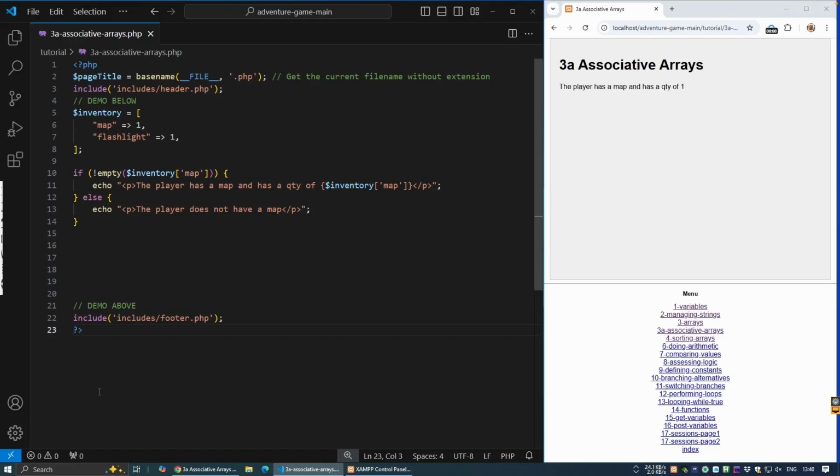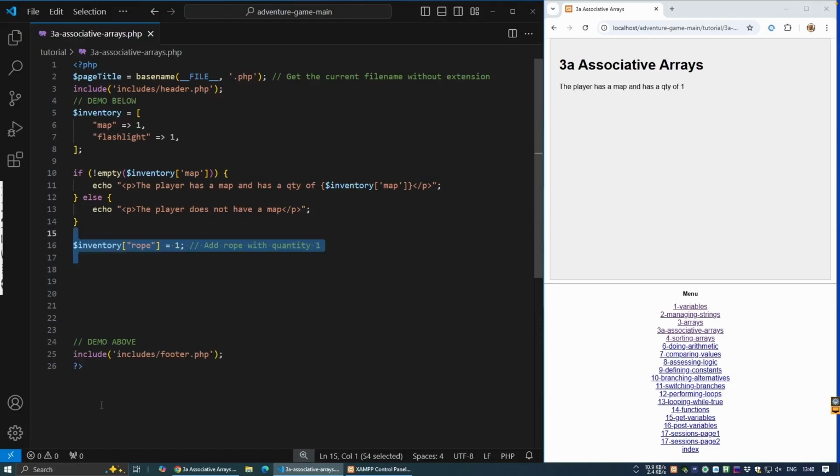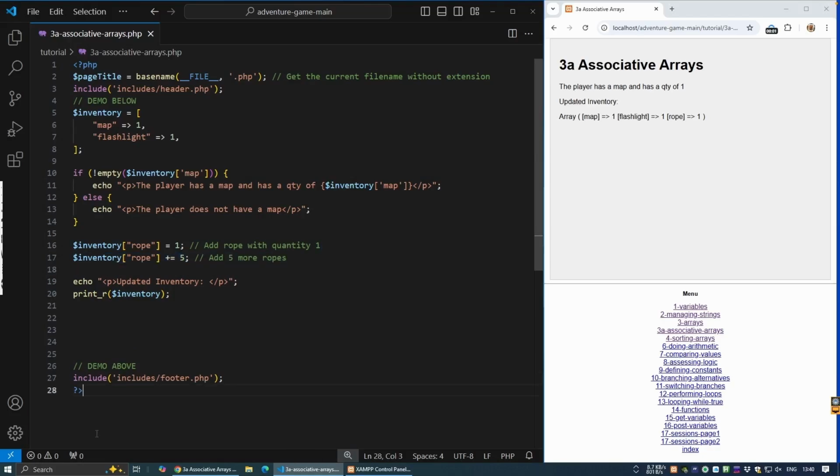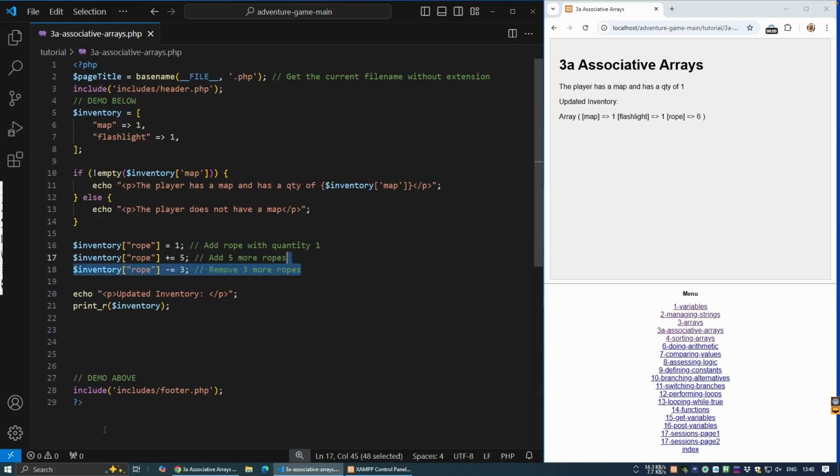Let's have a look at adding and adjusting items. Let's say the player finds some rope. Here's how we'll add it to the inventory. This creates a new key, rope, with a value of 1. If we want to add more ropes, for instance adding 5, then we use the += operator, updating the quantity to 6. We can also remove ropes by using the -= operator. In this case, we take it back down to 3. You can adjust quantities like this at any time.